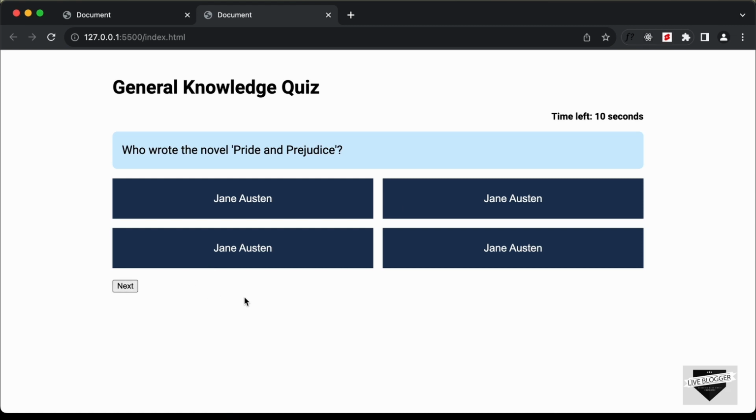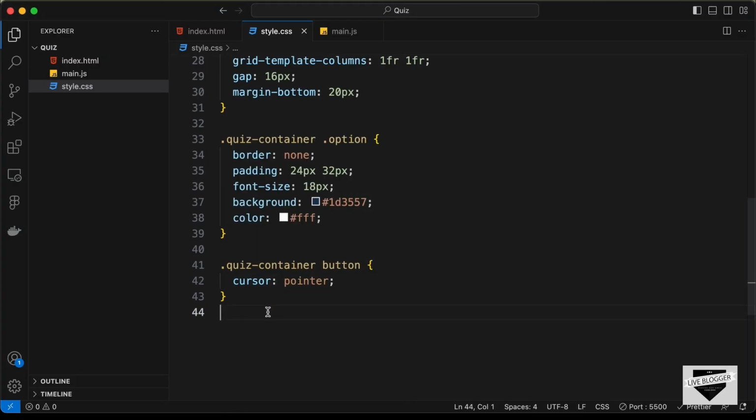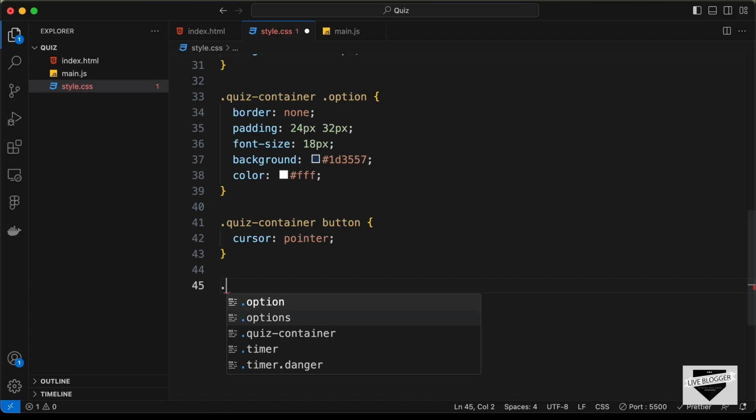Right, now the next thing we need to do is, once one of these options is clicked, all these options should be disabled. So the user should not be able to change the answer after selecting one of these answers, because after selecting the answer we are essentially displaying them whether the answer is correct or not based on the background color. So let's go back and let's add a class called disabled.